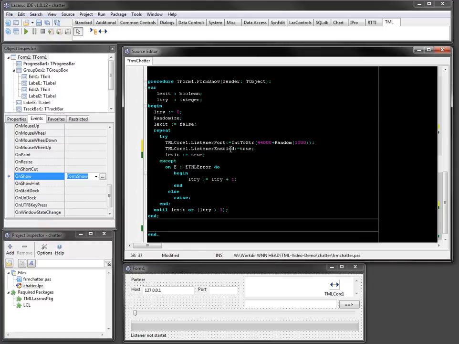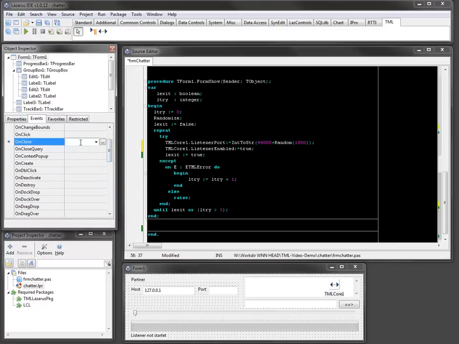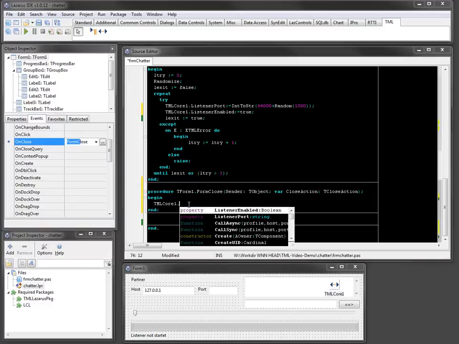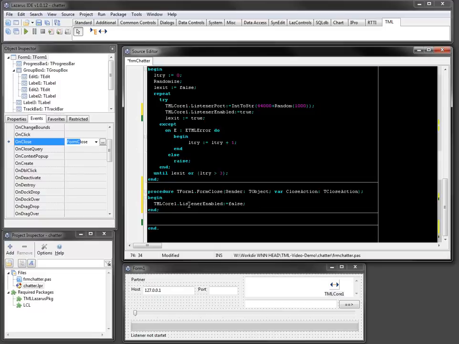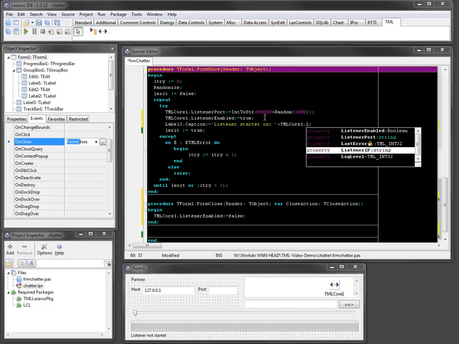The listener will be stopped automatically on program termination, but I want to use the onClose event and assign false to the listener enabled property to stop listening for incoming traffic. To establish a connection to a TML peer, I need the IP address and the port number. I've added a label to my project's main window to display the random port number after successfully starting the listener. I add this information to the label caption.